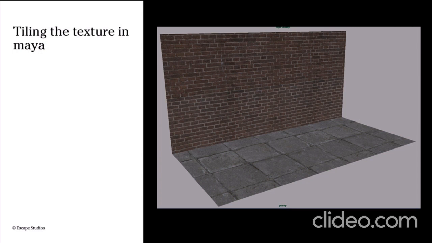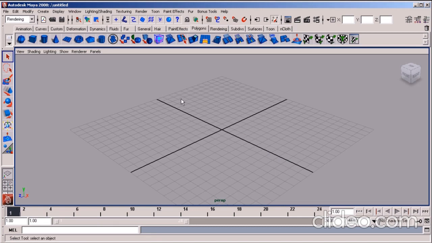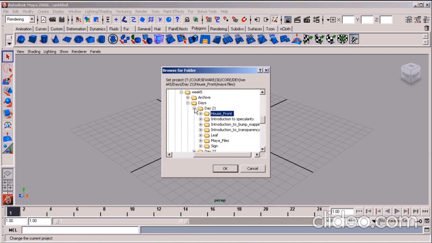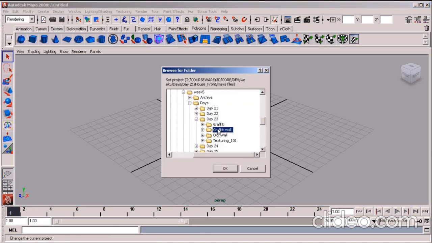Next we're going to go into Maya, create some simple geometry and texture them using the textures we created. I'm going to start off by making sure our project's set. File, Project Set. As long as our project is set to the correct place, all of our textures should be in the correct place as well.